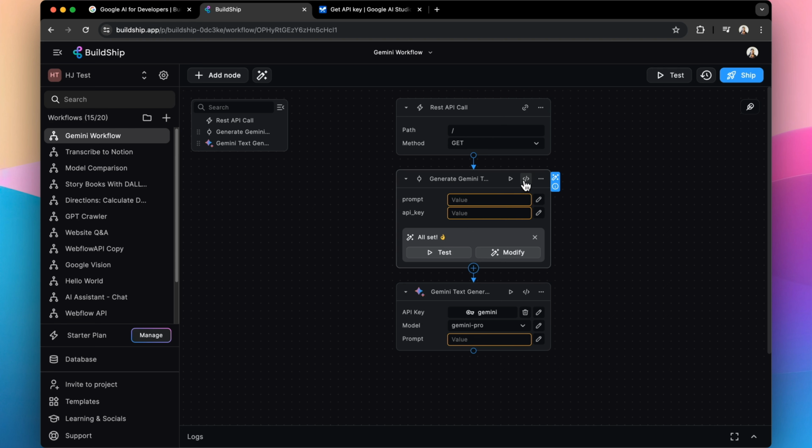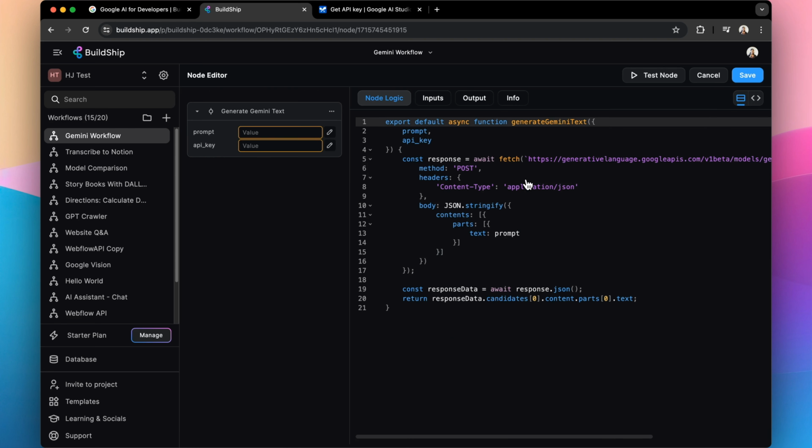There you go. If I go into the code, you'll be able to see that it used the code in JavaScript, TypeScript here. It has the prompt. It has the ability for you to add the API key. Let me go ahead and type something here. Write a poem about BuildShip.